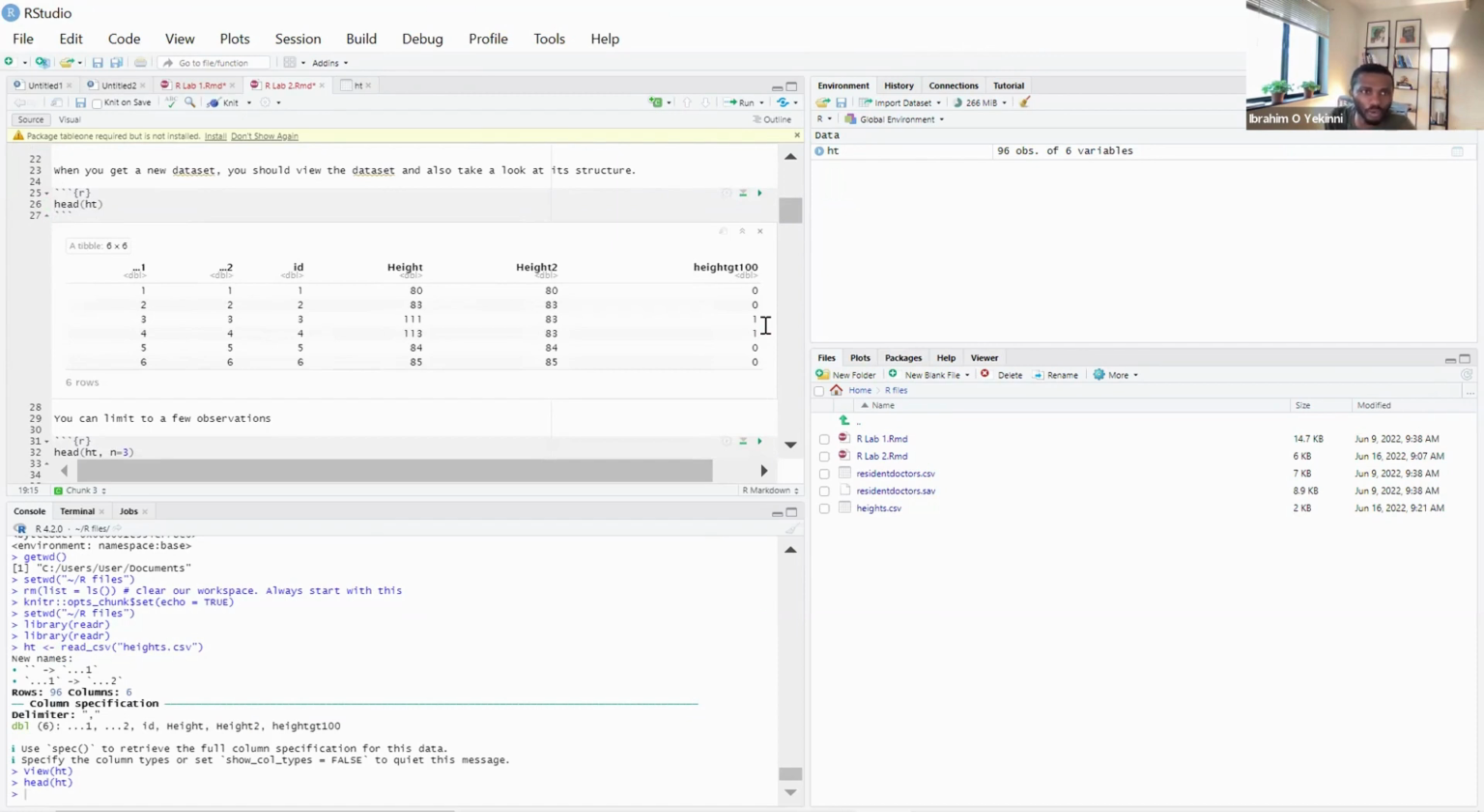So you can see all the variables you have there. You have 1, 2, ID, height, height 2, height 100. You have things like that basically.